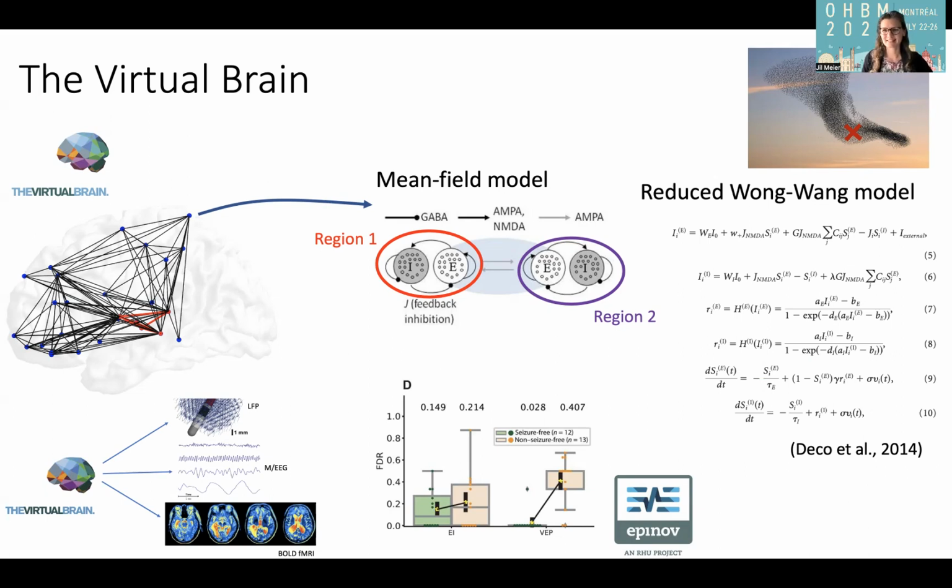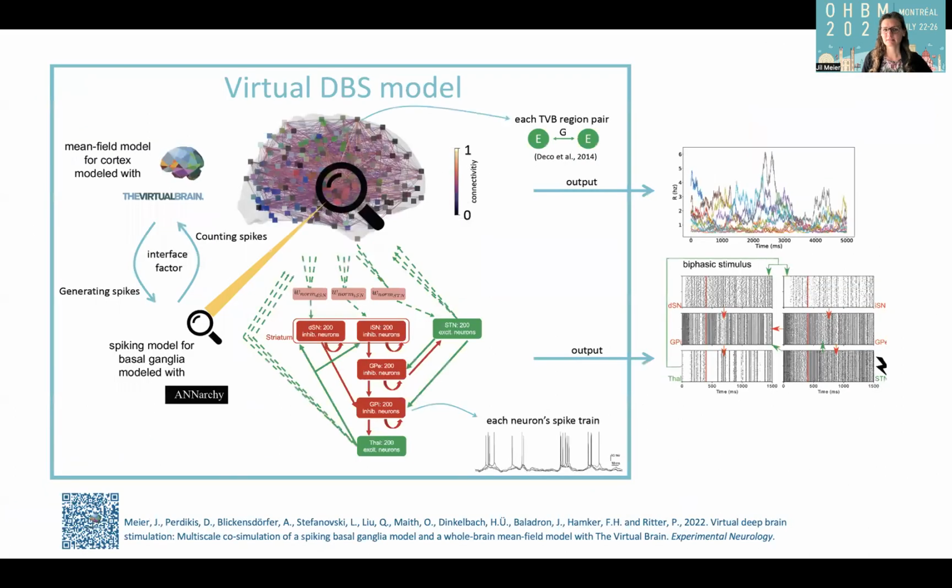And now let's make it even one step further and more complex by introducing a multiscale model, meaning that we still have The Virtual Brain up here. We have the brain network with the mean field models for all cortical areas. But now for our special use case of deep brain stimulation, we needed a spiking network model as well that describes each neuron's spike trains in very much detail. And we chose to model this zoomed-in version of The Virtual Brain with ANNarchy, which is a modeling software developed by our collaborators in Chemnitz.